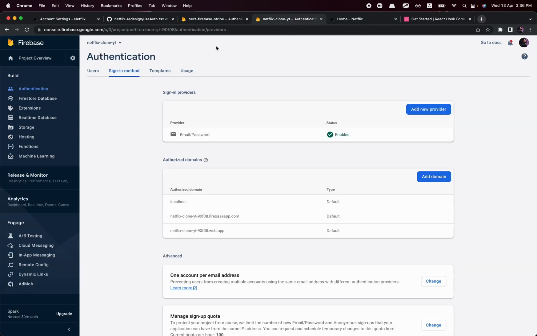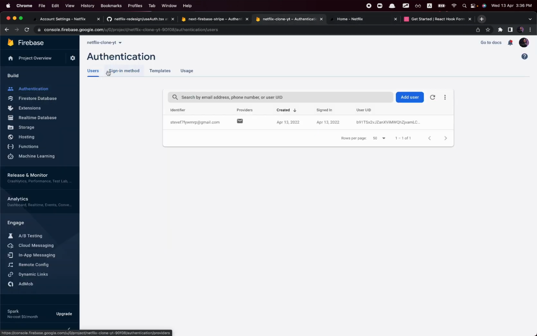And to make sure that this correctly worked, let's go to our authentication. And in the users, we see a user, right? But it did not redirect us correctly from login to the home page. So we need to make sure that we do that, right? But this actually worked.